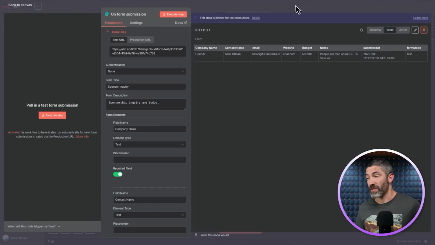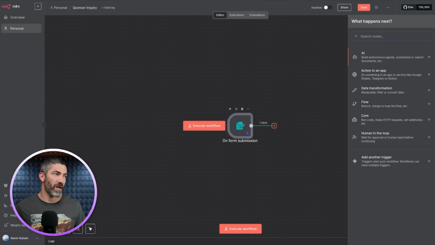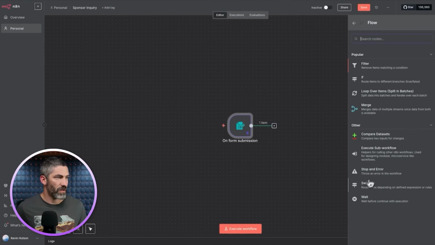Next, we're going to set up our first logic node. I'm going to route these forms based on how much money they're offering, so I know if it's worth my time. Then it will auto-respond by email based on that as well. And this will be under flow, then down here it's called switch.